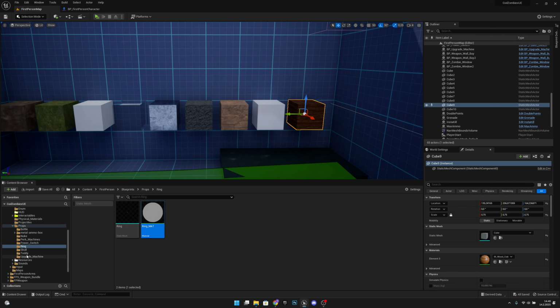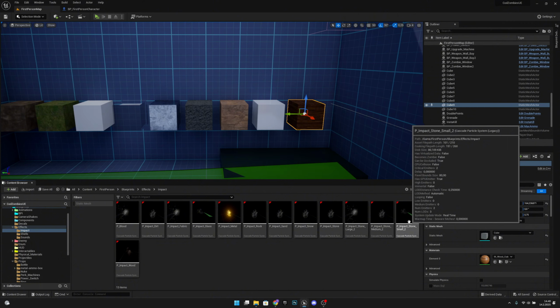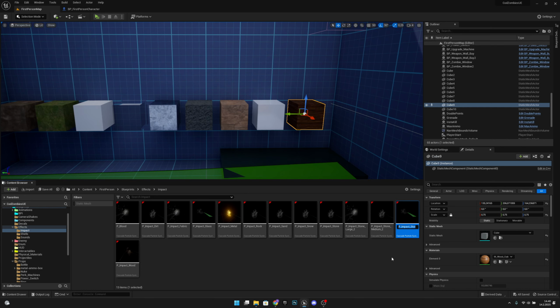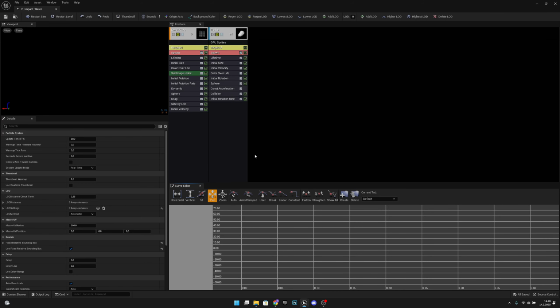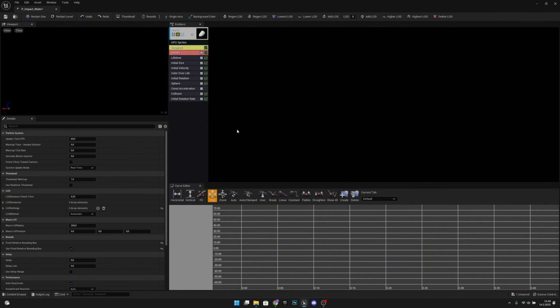Now let's go back to where were we? Here on the FX impact. Okay. Let's just copy, maybe, I think the P impact stone small. We don't have to even copy it. We can just use that. So let's press F2 to rename, and let's rename it to be P impact water. Now let's open it. Let's delete the smoke core. Now we have these rocks here. We don't actually need them right now, but let's leave them here. We will use them soon.